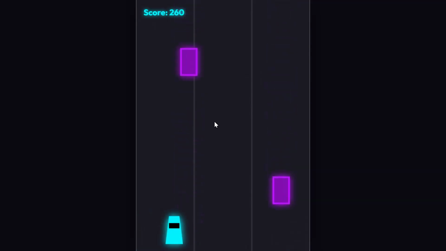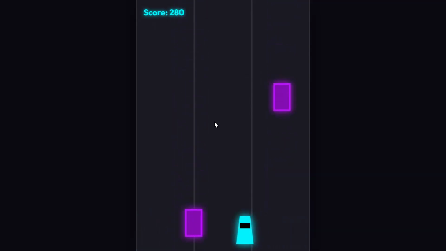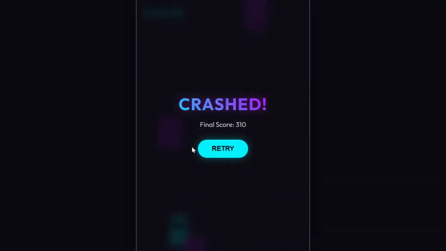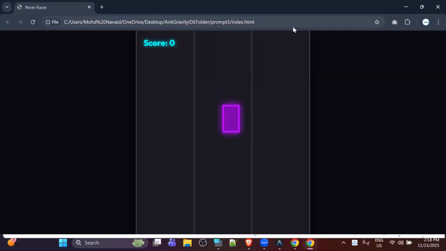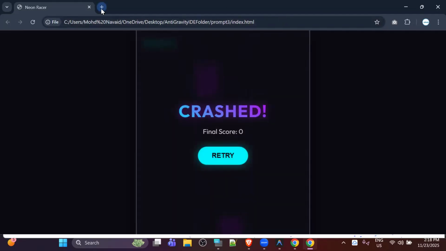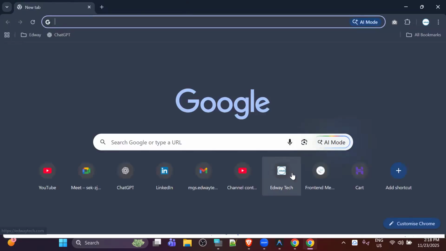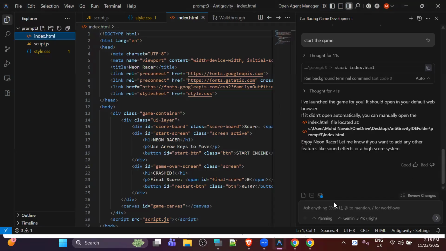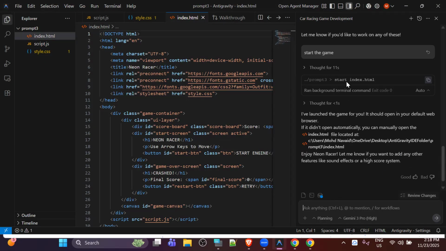You can see the score is also increasing. The scoreboard is also there, and if you want to customize it in future, you can. I'm just telling you the basic things only. We crashed and our score is 310. You can retry it, but let me just stop it right now. Let's try to build something else.